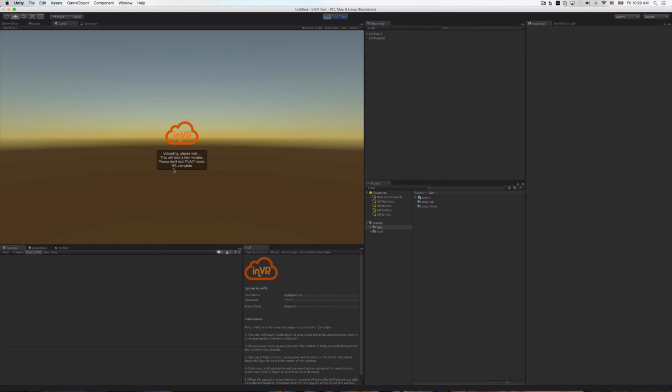Now I know it seems like it's stuck because the progress doesn't progress right now. It's a little bug on our end. We're going to fix it soon, but in the meantime, just go ahead and wait. It will go through.